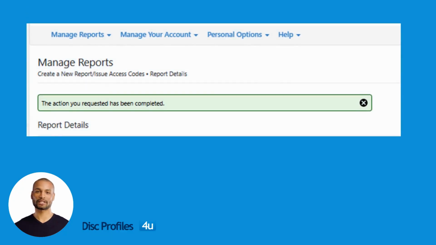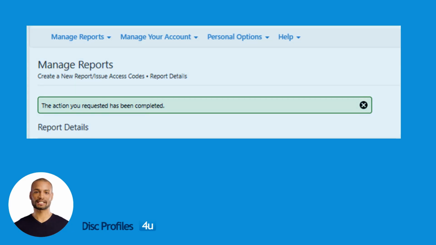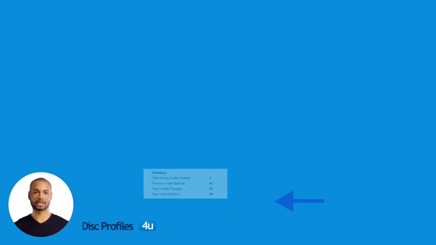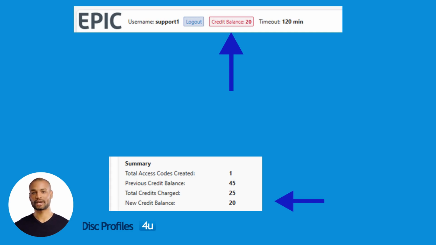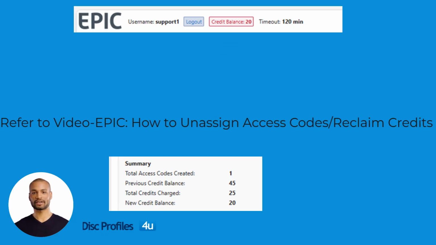You will see a green bar at the top which confirms the action has been completed and that the access code has been sent or scheduled. Finally, you can see your new credit balance on the bottom as well as your credits on the top of the page next to your username. Please note that credits are actually suspended from your account, though can be reclaimed at any time until the learner begins their assessment. To unassign and reclaim credits, refer to the video called Epic, How to Unassign Access Codes, Reclaim Credits.